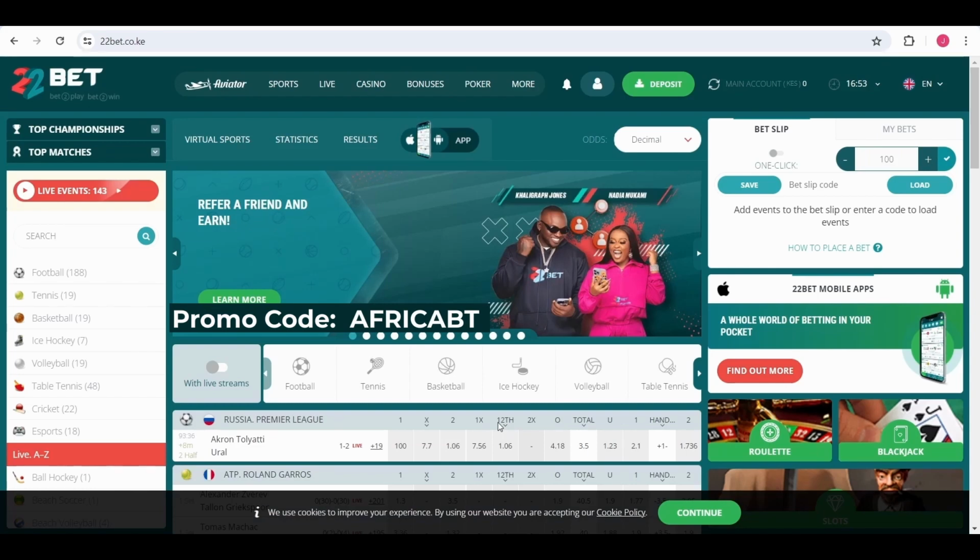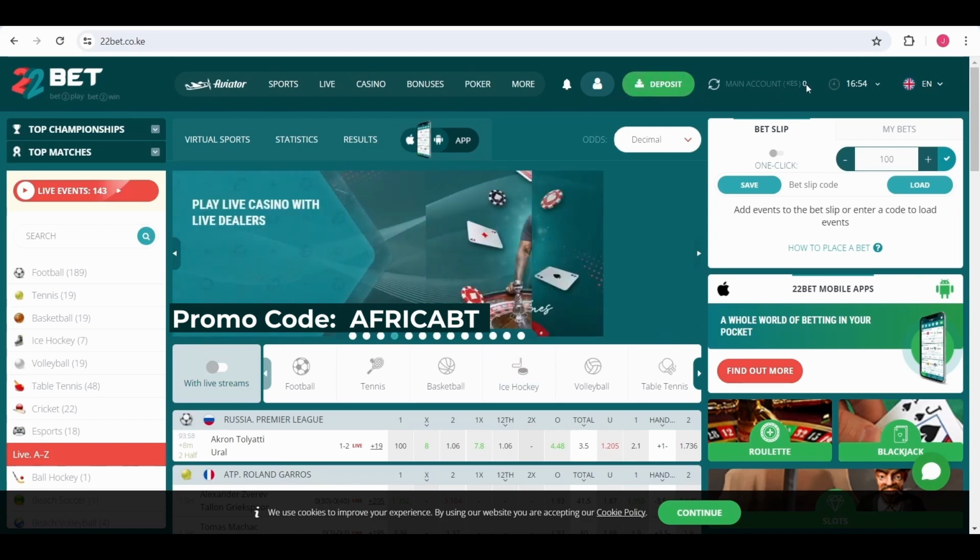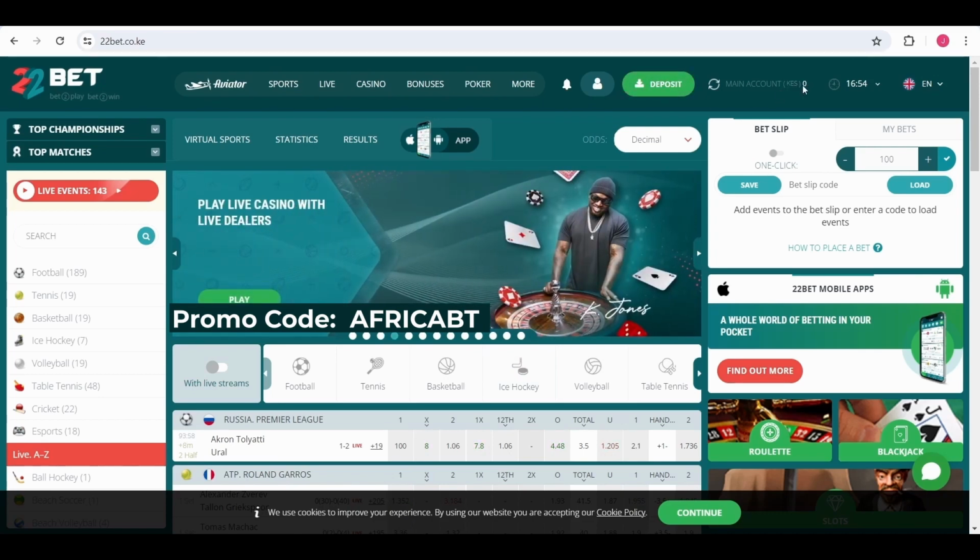Now, this is the default layout of the page once you have registered your account and logged in. As you can see, we now have a deposit tab here instead of the register and login tabs that you had initially. And this is the tab that you're going to use when you want to add cash into your account at any given point. And then right here is where you get to see your account balance. As you can see, it's currently zero because we haven't deposited any cash yet.